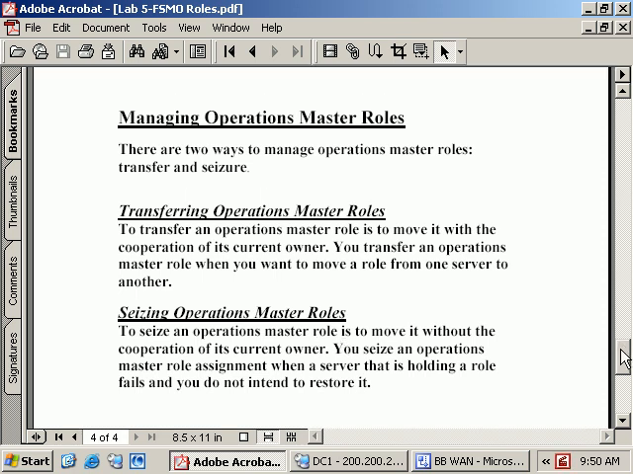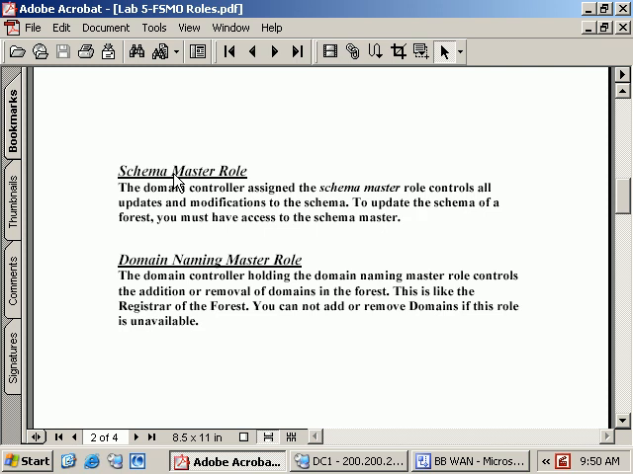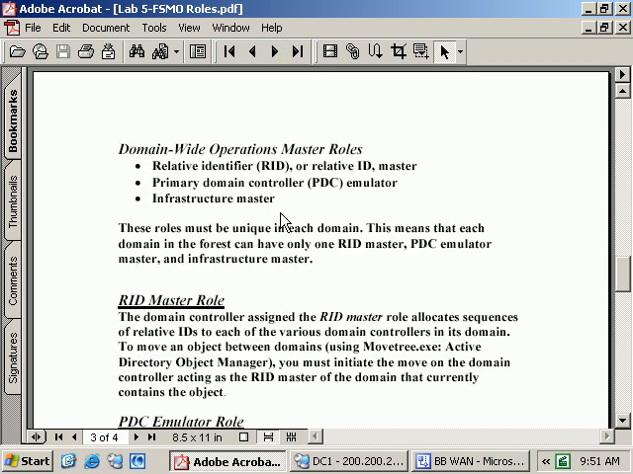There are 2 forest-wide roles, and these forest-wide roles are called the schema master role and the domain naming master. In other words, in the entire forest, you can have one domain controller that has this role as well as this role. And then I showed you some examples of what the schema master role is and how you will notice the absence of the schema master role. Please remember that schema master is essential if you're installing an application such as Exchange. The domain naming master was the registrar of the domain. Every time you're adding a domain, you have to make sure that it is available.